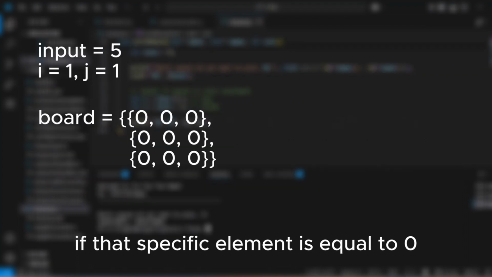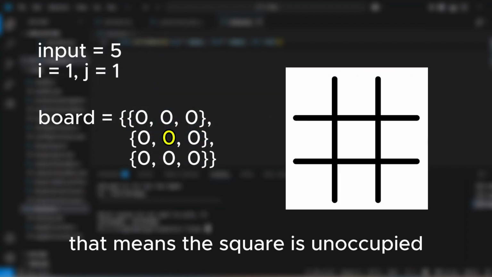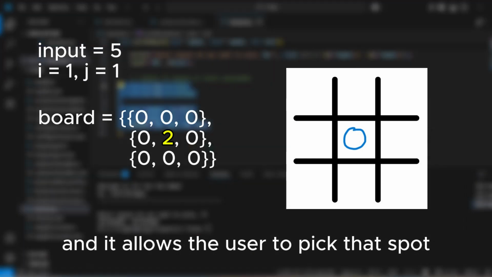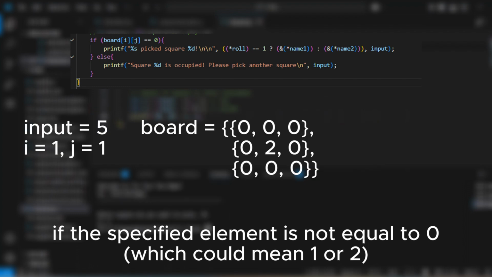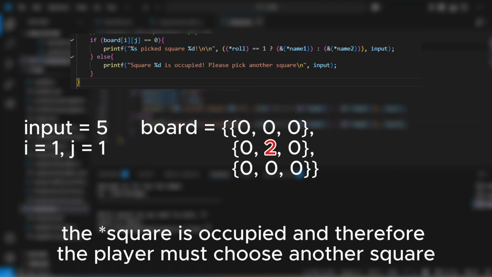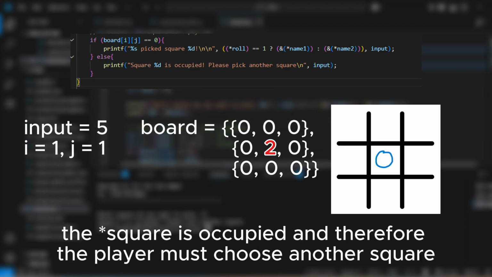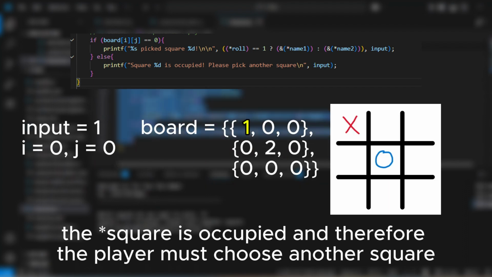If that specific element is equal to 0, that means the square is unoccupied and it allows the user to pick that spot. However, in this else code, if the specified element is not equal to 0, which could mean 1 or 2, the board is occupied and therefore the player must choose another square.